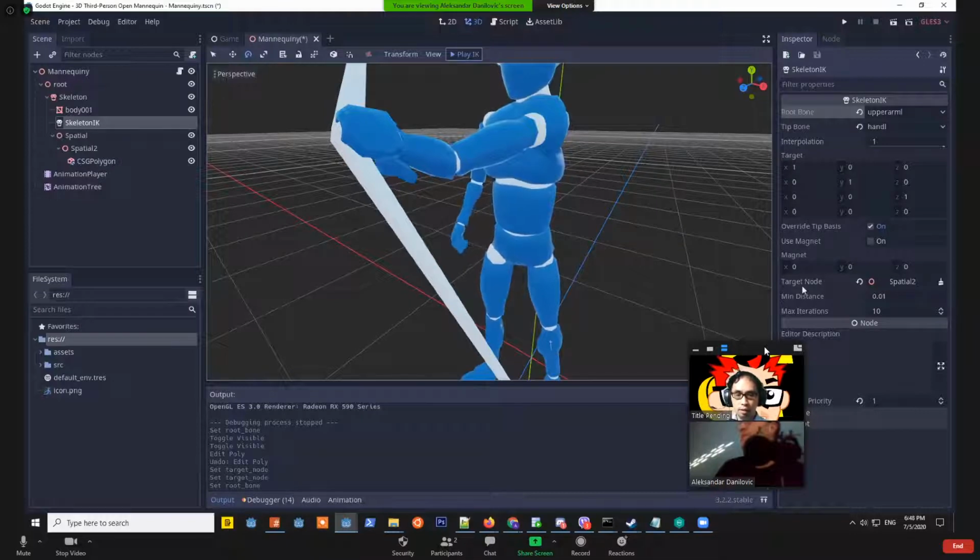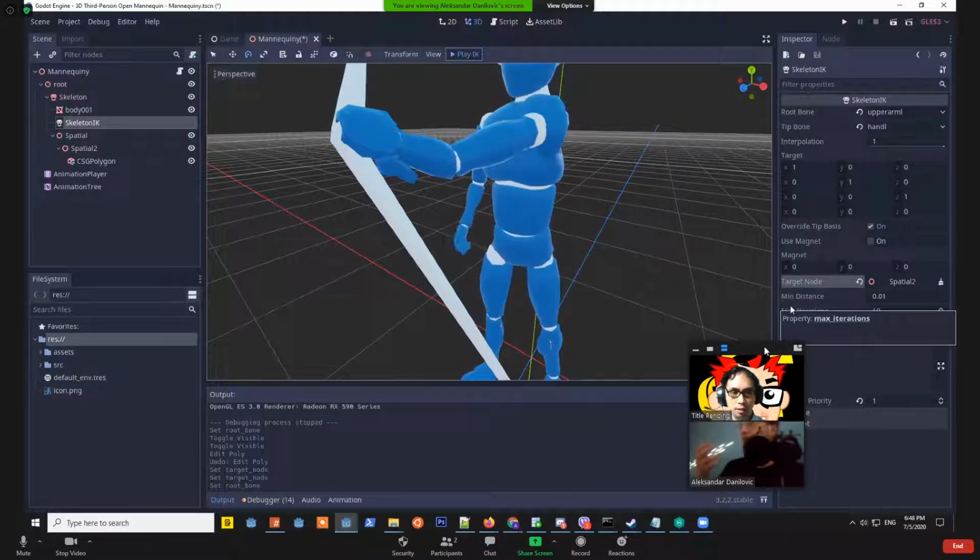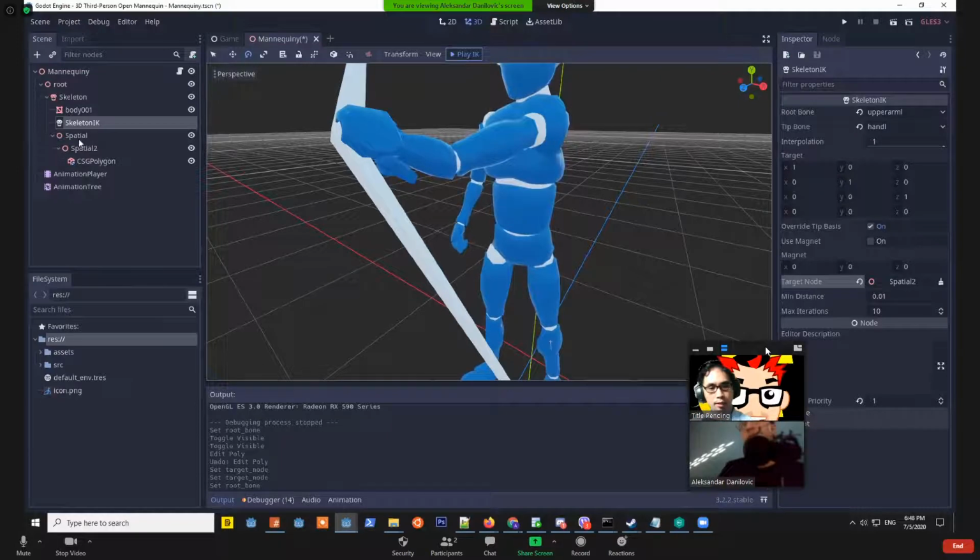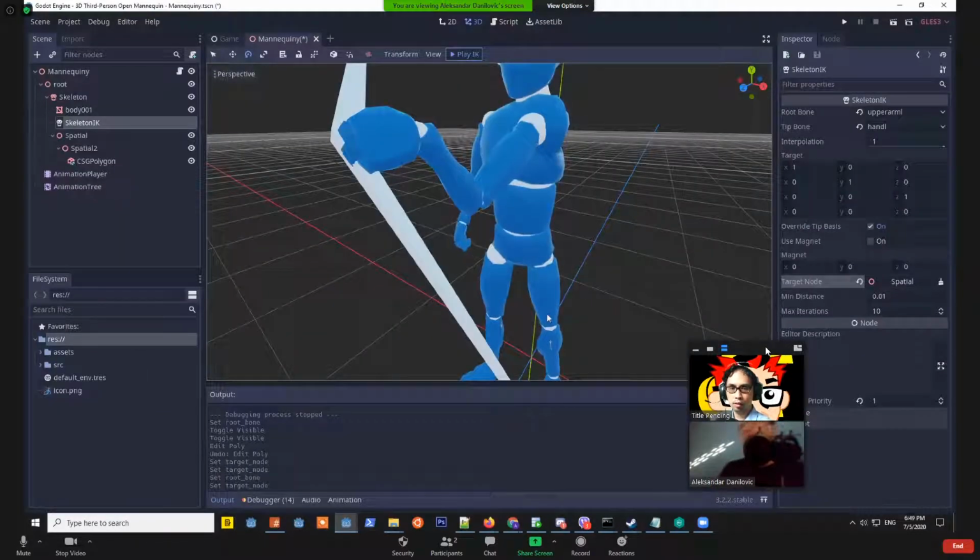Because the target node for inverse kinematics, this bow in other words, needs to be rotated correctly so that when the bone attaches to it, that rotation is also correct. So this is why I have these two spatials, just for rotating and positioning things. So I'll just move that back. Okay, now let's go into the actual tutorial.